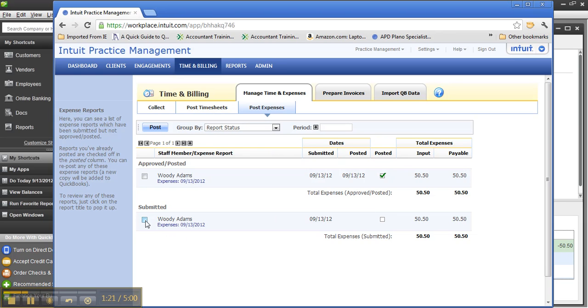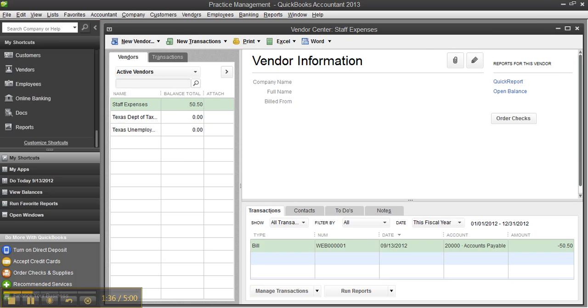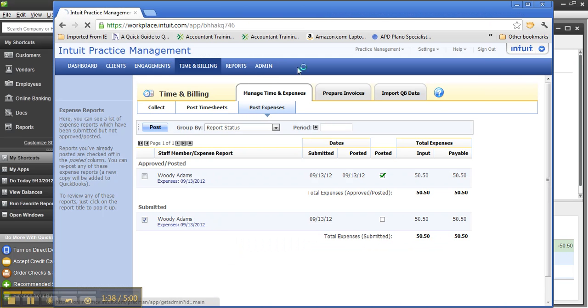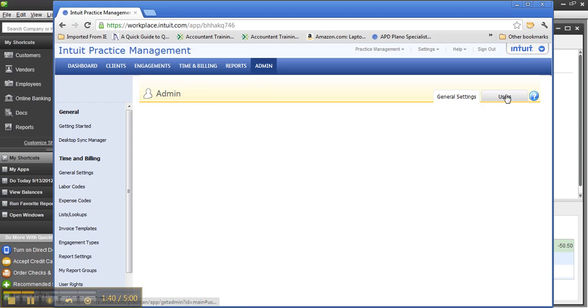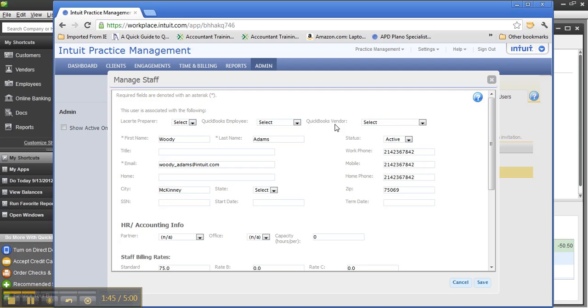Here's my expense. Now the key thing here is that the practice management, which uses Big Time, is looking for a vendor. In this case, I put in staff expenses as a vendor, and on the practice management side, when I go to the admin, just for setup, and I go to users and click more, under the vendor is where I'm going to choose staff expenses. And here this would be for time stuff. We'll talk about that later.